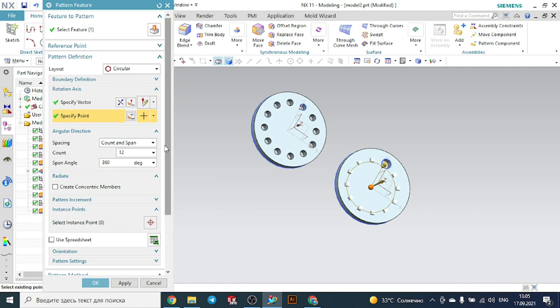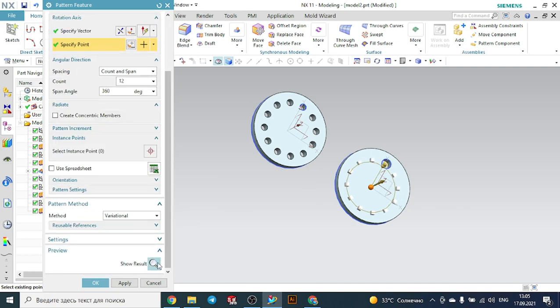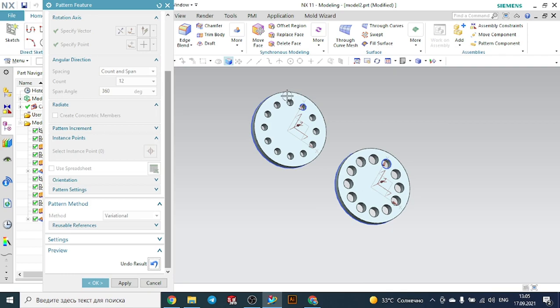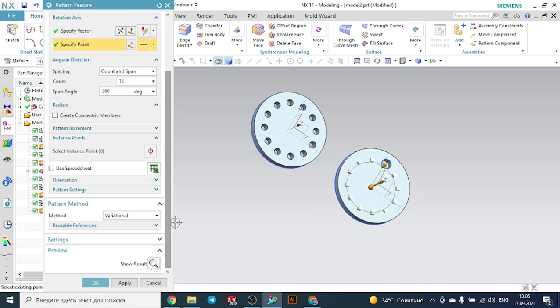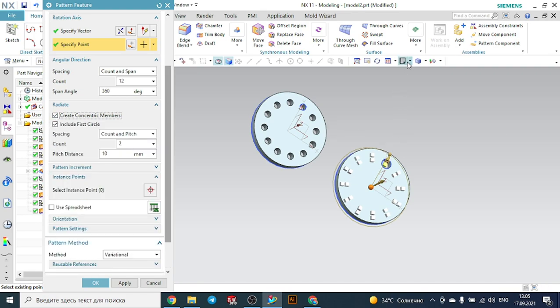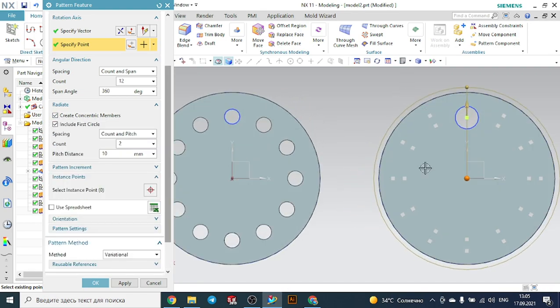So now here I will preview again. It is what we have obtained here, but one more thing I would like to add in this one. Here in the radiate function, we have to create the concentric member. If I select this one, you see the concentric member is created here. So it is somehow the symmetric one. You see, you can drag in this direction or in this direction.